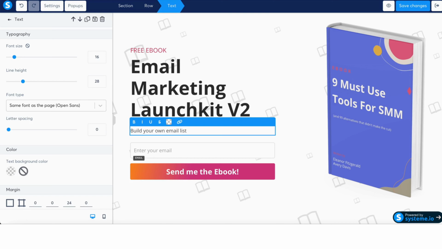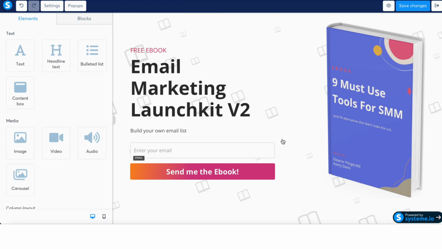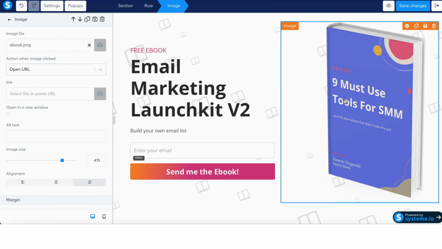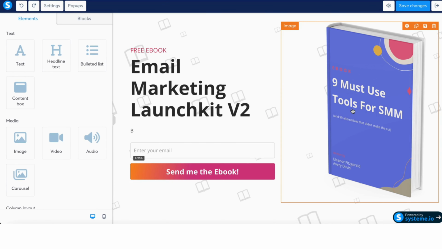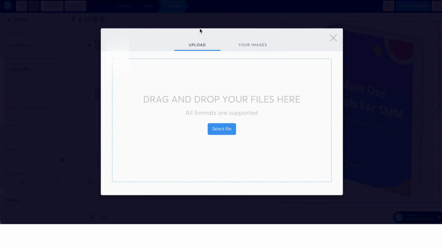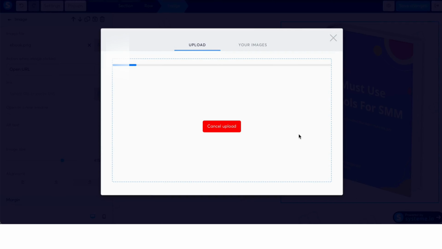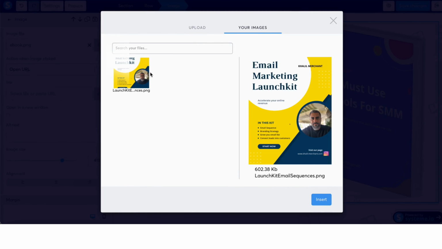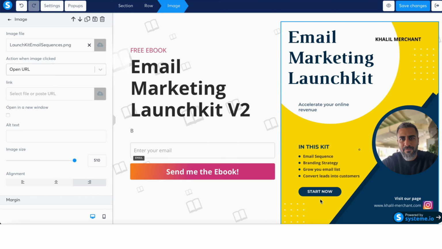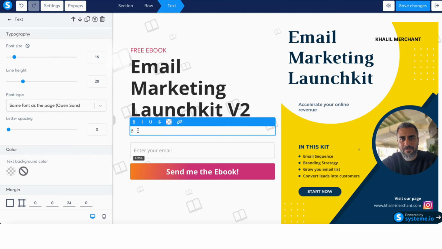Perfect. I will change the photo as well. So let's change the photo. You just click here and change the photo. So let's upload the file. Yeah, here it is. And uploading. And done. Okay, select this photo and voila, you have your photo in the page. I don't know why the text is changed, but let's add it again. Build your own email list. Perfect.